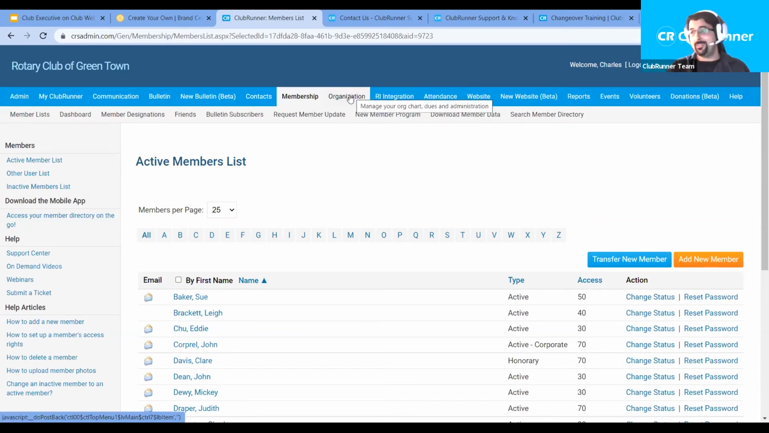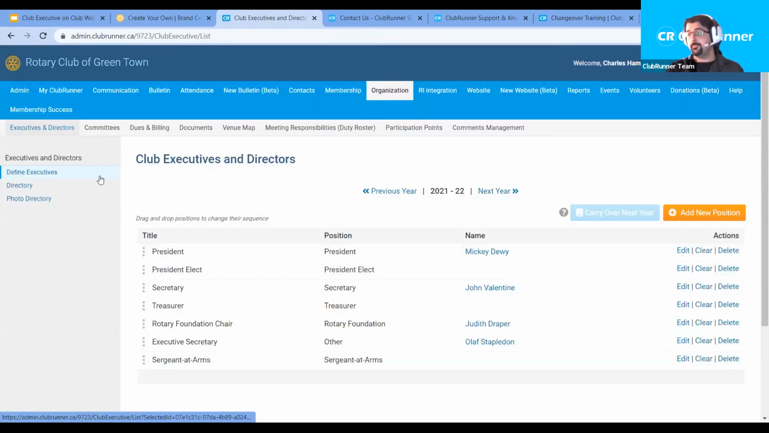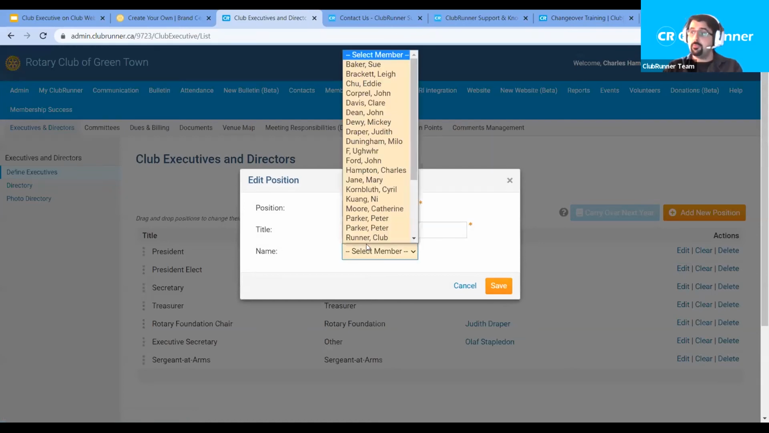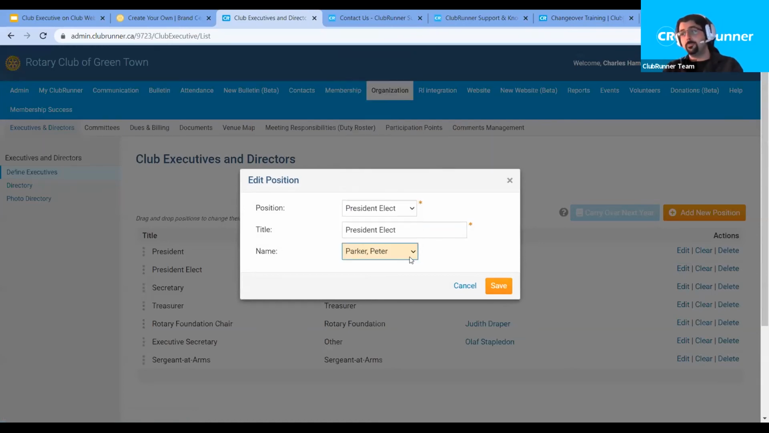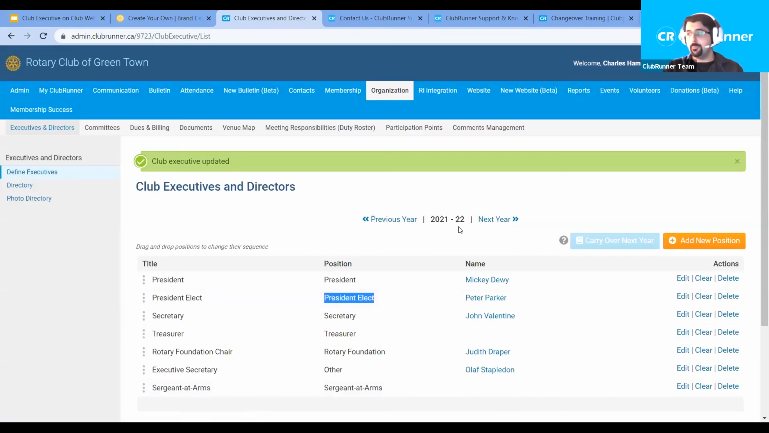And as I mentioned, I've completely skipped one thing: checking your club's executives and directors. To do that, in the Organization tab at the top, you're going to click Executives and Directors, the first item from the left here, and that'll take you to your club's organization chart. Here you can edit an existing position by clicking this blue Edit link and then choosing the member from this name dropdown to add to the position. I'm just going to choose Parker Peter and save it, and that'll add him to the president-elect position.